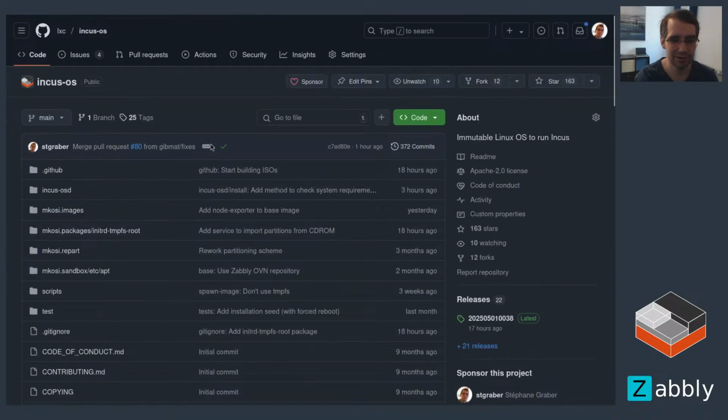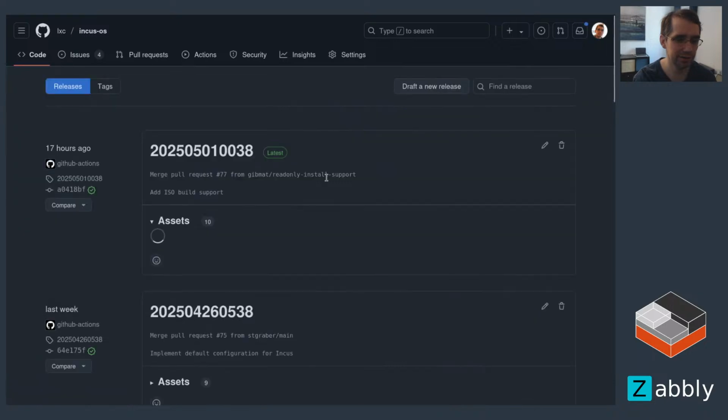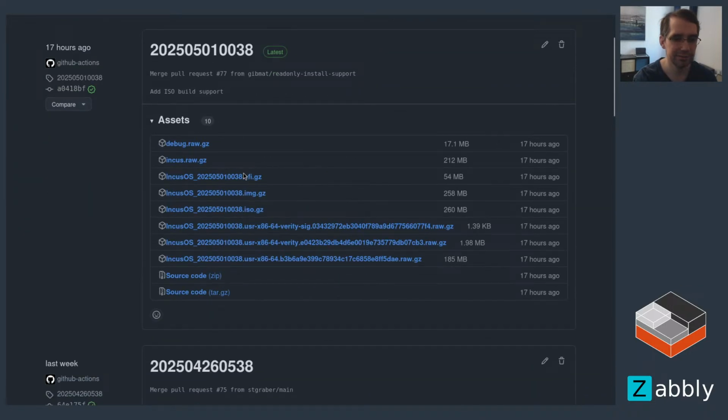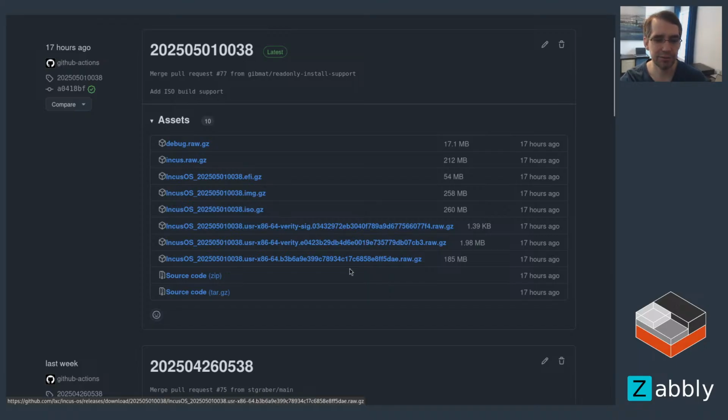So if we look at the most recent build that I did yesterday, I believe, most of those files we already had before. So debug.raw and incus.raw, those are the two applications. That's fine. We had those before. The EFI gz is the EFI file, actually, not the partition. That's useful for doing updates. That's the UKI. And then we've got the three partitions themselves, again used for updates.